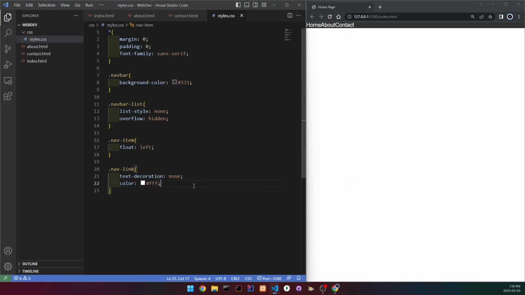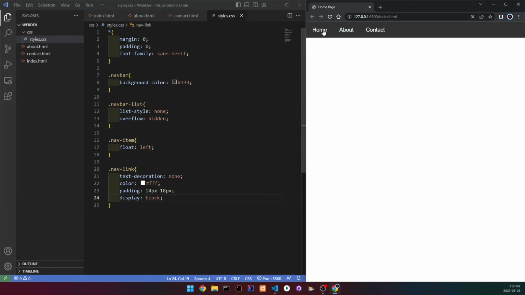And to fix this, what we have to do is add some padding. So let's set the padding to 14 pixels, and let's try 18 pixels. There we go. And what we're going to do is actually add a display property of block. And there we go. So these are very basic styles now, and it's actually going to work.